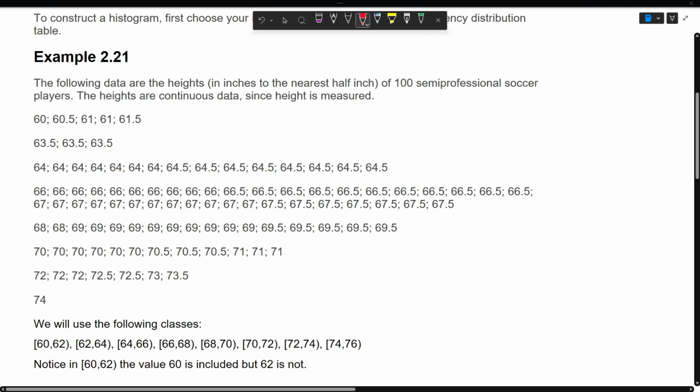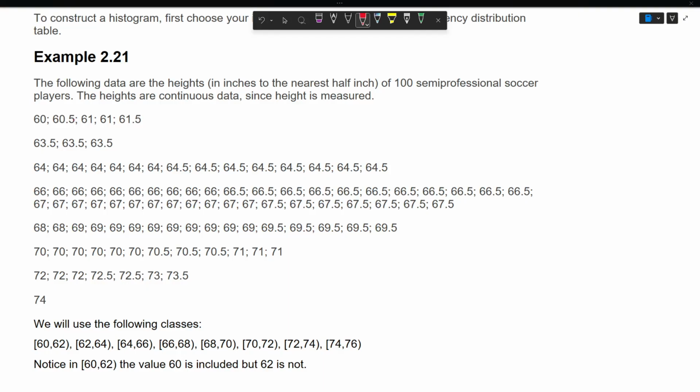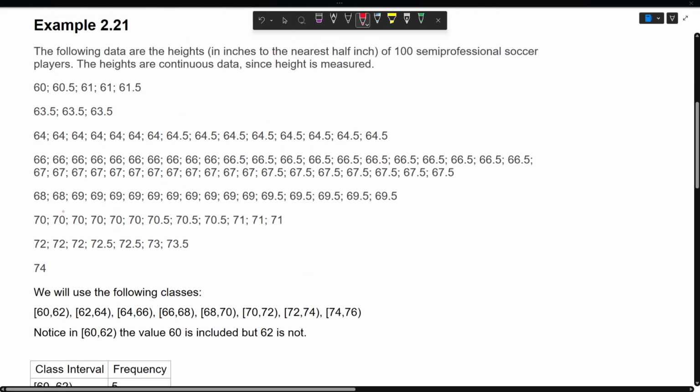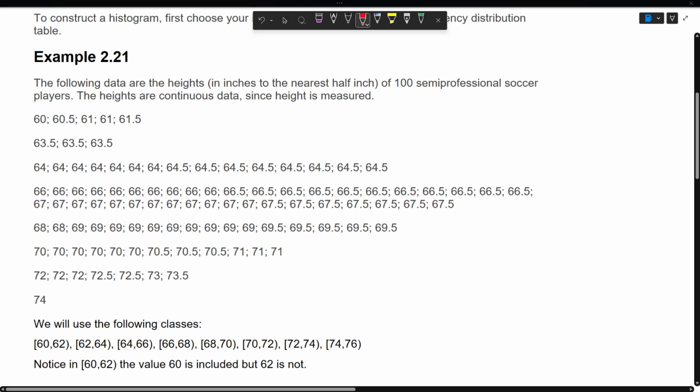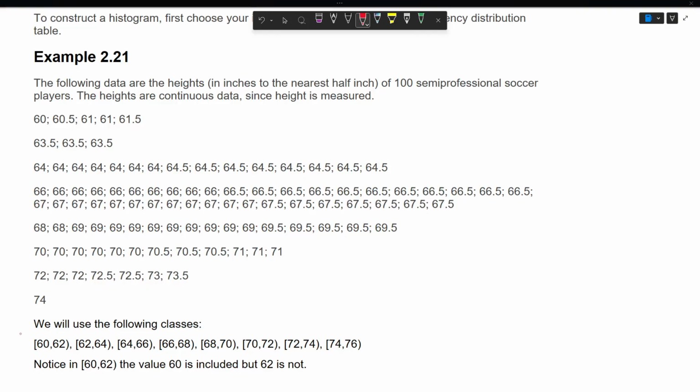We have the heights of professional or semi-professional soccer players in inches. Okay, so we have these different heights. Looks like they're already split up a little bit, but down here it's going to give us the classes to use. It's going to say we will use the following classes: 60 to 62, 62 to 64, and so on. Now notice one of the issues is that our class ends at 62 and then it picks up at 62, so we don't happen to have a 62. I don't know, we could pick like 64 or something like that. But the question is, where would it go?